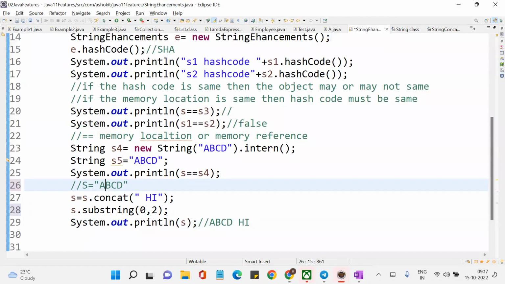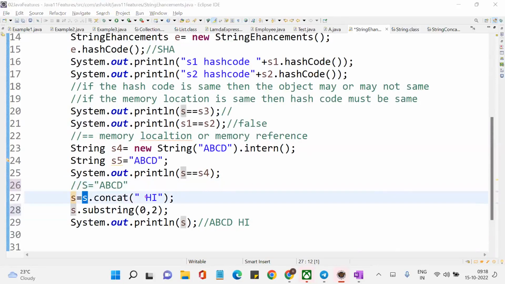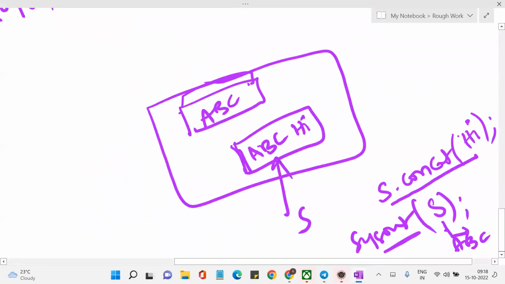Look, it should be ABCD high only. See here, S is ABCD. Now S dot concat high means what happens? First of all, it will perform ABCD concat high. So ABCD high will be created and you are assigning it to S. That means the previous S is now mapped to this new S.